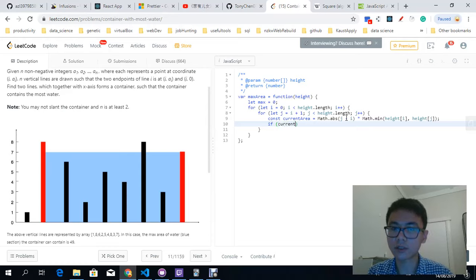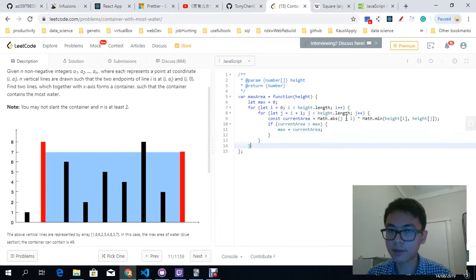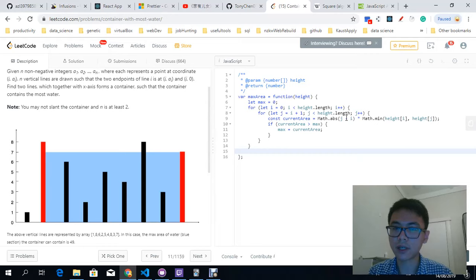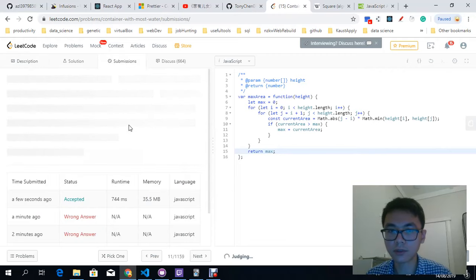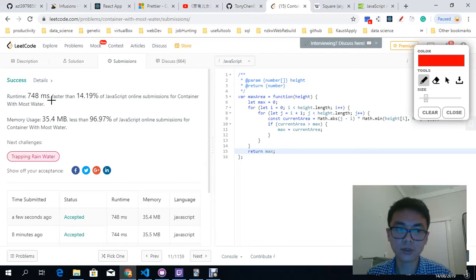Compare the current area with max. If the current area is bigger than max, then the max will become the current area. And at the end, we will get a max, which is the max area. Then we return that. Let's see if it's working. Yes, but you can see here, this solution is not very good.